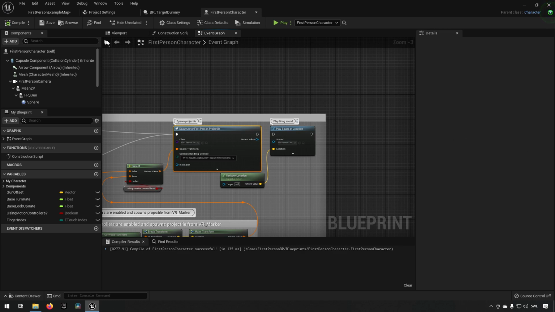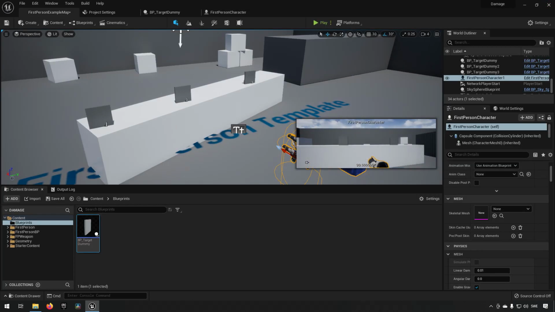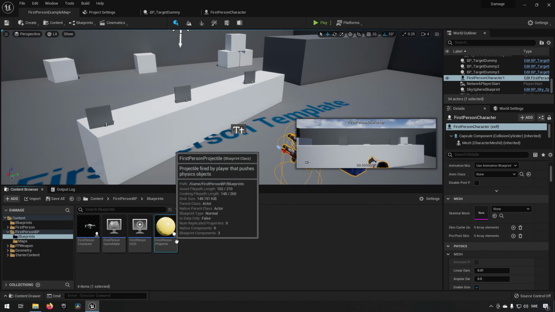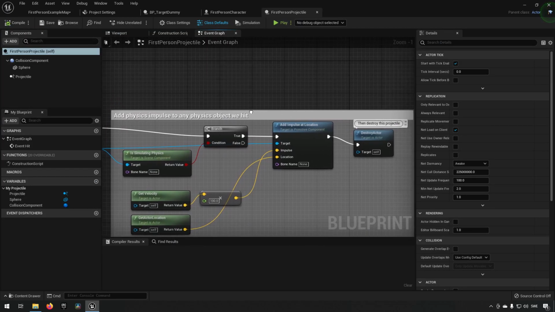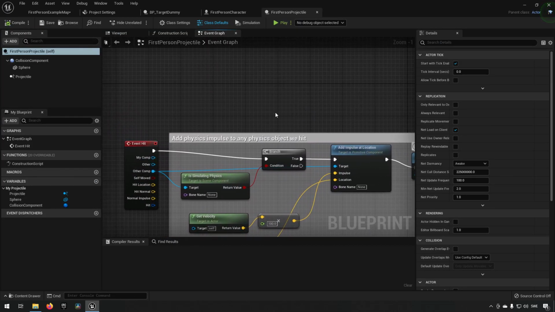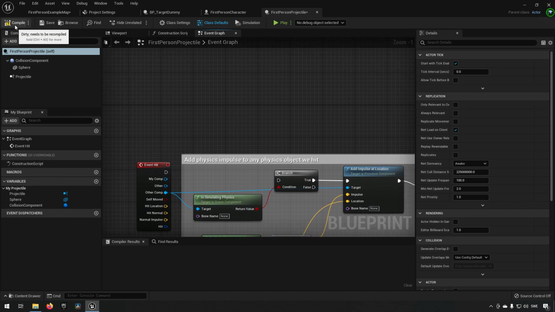Okay, so there are a few blueprints that we're going to be working with. First, it is the first person character, but we're actually not going to be doing that much with it. Then we're going to have our blueprint target dummy, and the third blueprint we're going to be working with is the first person projectile, in the first person BPs. So we'll open this one up, and we'll disconnect the functionality that it currently has on it.